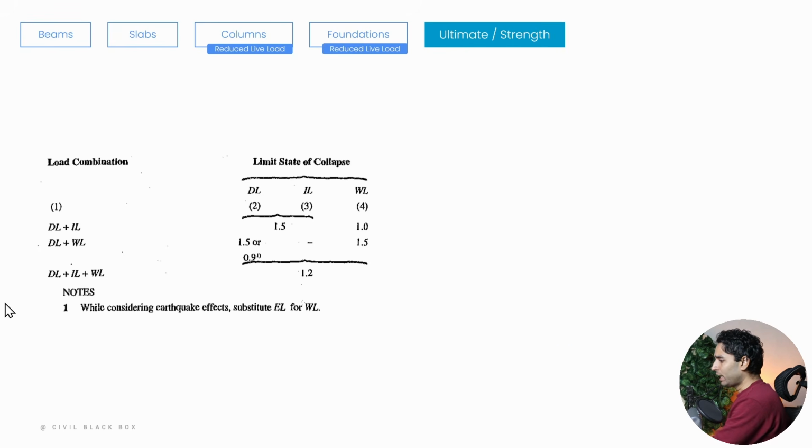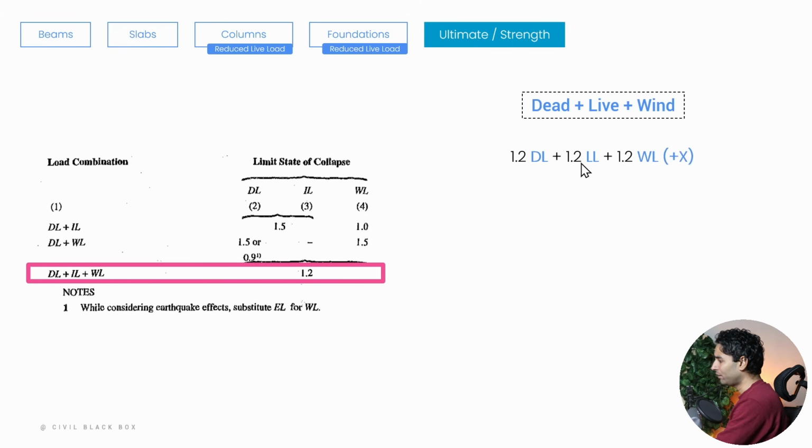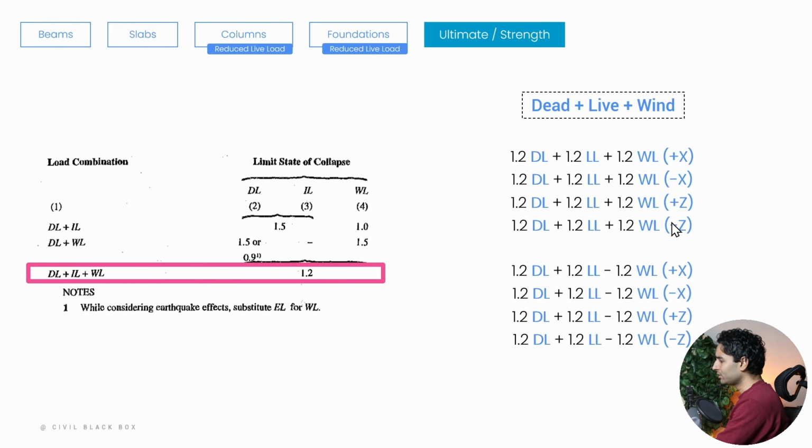Moving ahead, we have the bottom case, which stands for dead load plus live load plus wind load. So if we go through it, you can see we have the dead plus live plus wind. Again, this one is with a factor of 1.2. So we have a factor of 1.2 dead load plus 1.2 live load plus 1.2 wind load. Again, wind load comes with 4 different criteria. So we have wind load for 4, and again, we have a negative sign instead of a positive sign. So these are 8 more cases for the dead, live, and wind case.